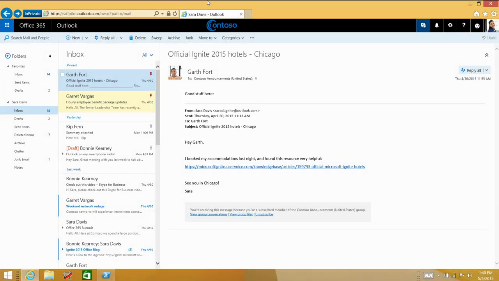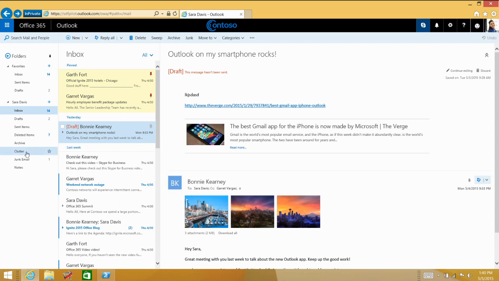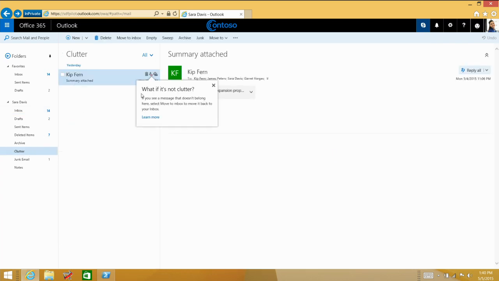Okay, so here I have a user with, as it so happens, Clutter turned on. So you see that there's a Clutter folder. Supposing we say the email from Kip is actually Clutter, they have the ability to right-click and move it to Clutter. So I can move it to Clutter, and it'll go into the Clutter folder. And you see there, it's something that is treated as Clutter.